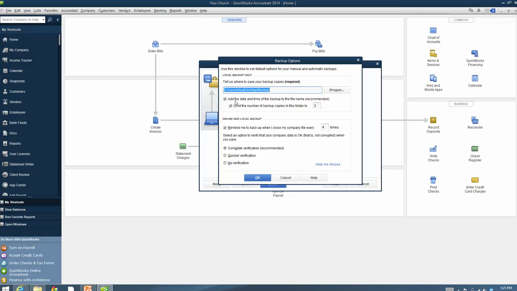Now, they give you some options to add the date and the time of the backup. Always click that. You want to know what your latest backup file is. And then you can also limit the number of copies. So if you had it backing up every time you close the system, you could easily be wasting a lot of data space by having too many files there. So you may want this 3 or maybe 5 copies.